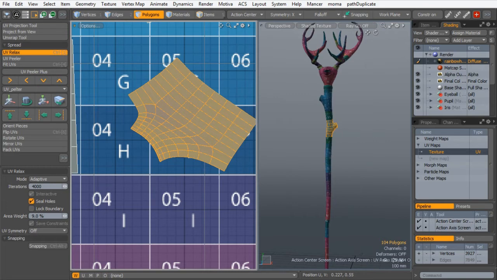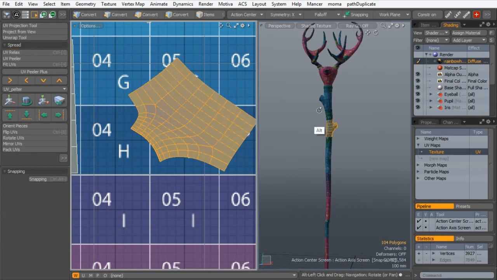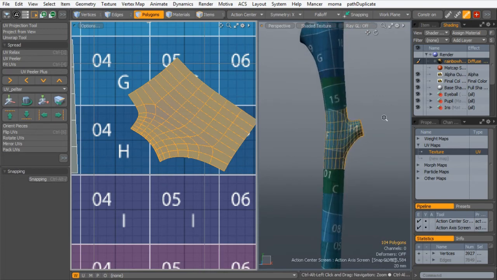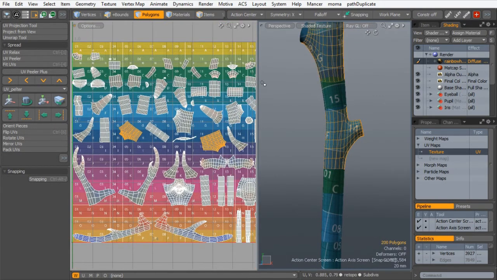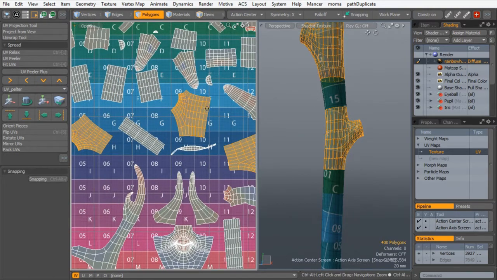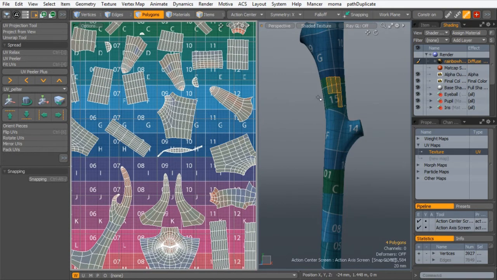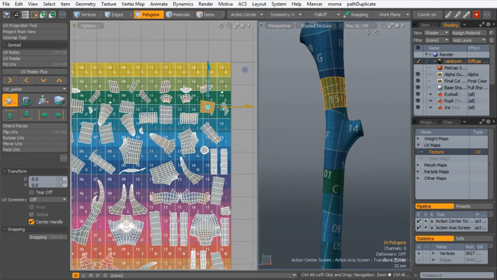Alright, I believe the model is finished. So now let's refine these pieces. Actually, we don't need so many UV islands for painting, because we have too many UV seams, and we should make those UV islands much bigger. So we should get rid of some of the seams.